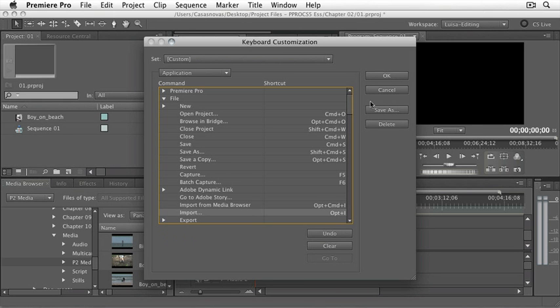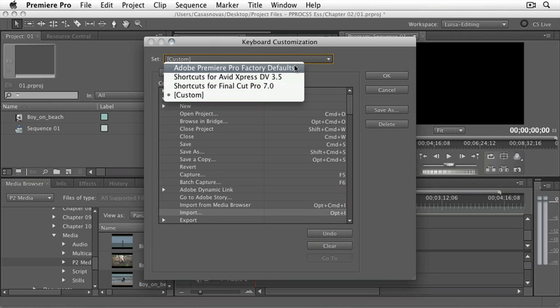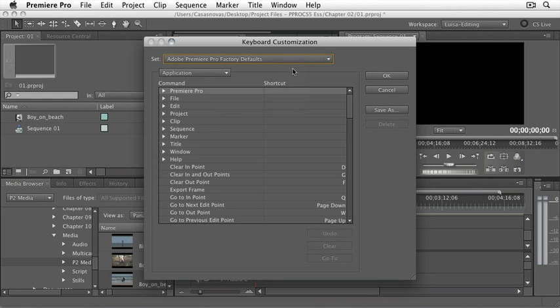I could save the whole set by clicking here, but as it is, I'm going to go back to what I had, which is the Adobe Premiere Pro factory defaults. Notice in here as well, I can emulate the shortcuts for Final Cut Pro 7 and for Avid Express DV. Once you're done customizing, or you're done setting or selecting your keyboard shortcuts, all you have to do is click OK.